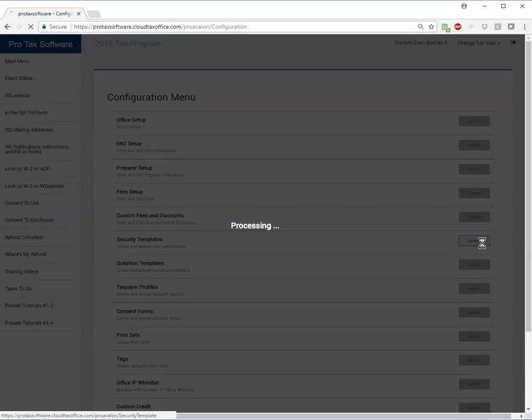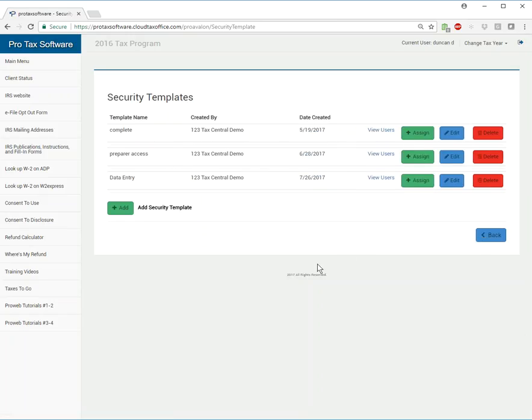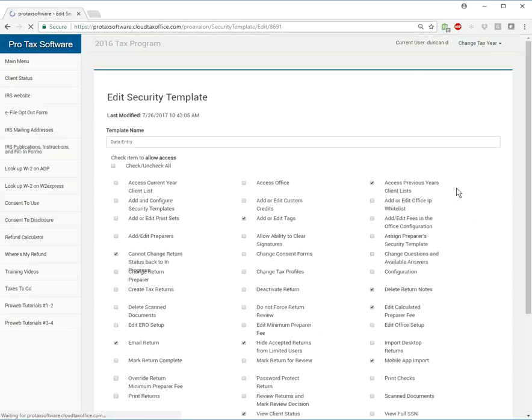Now, you will have permission sets that will probably already be pushed down, based off of prior experience and based off of what's already set up as default in the software. You'll have a preparer login, an admin login, an office manager, a data entry, and so forth. Now, we're just going to look at these and click into edit.